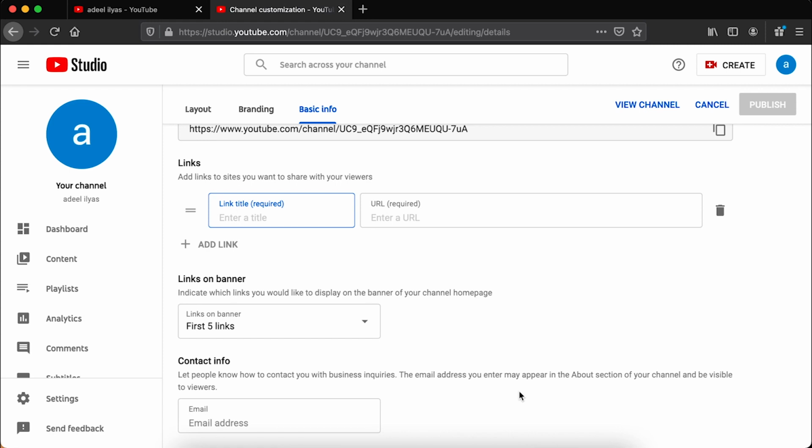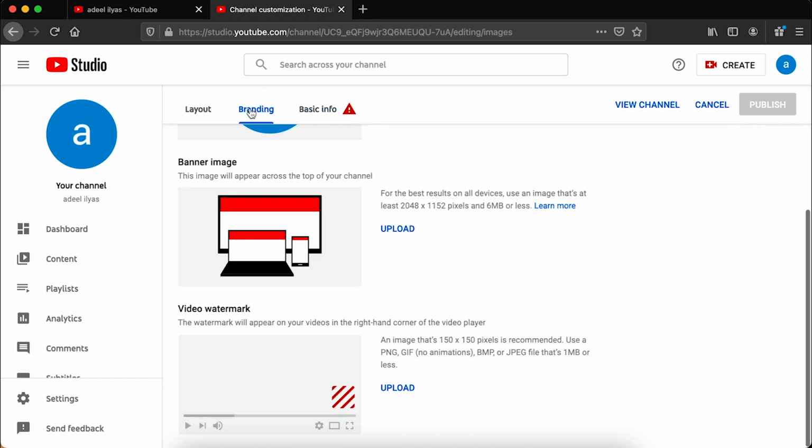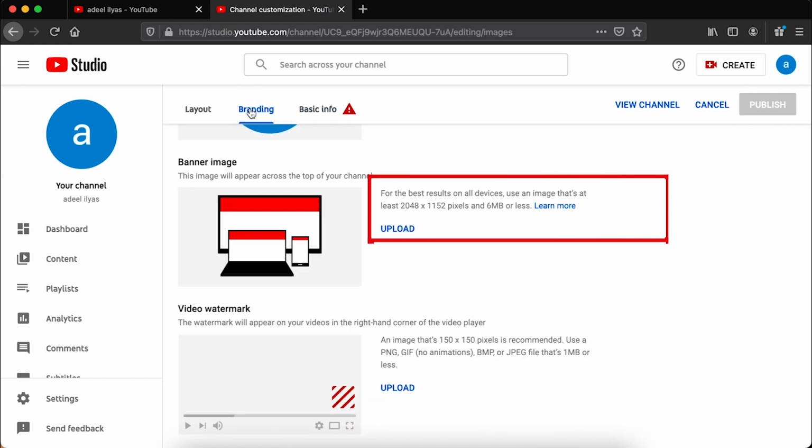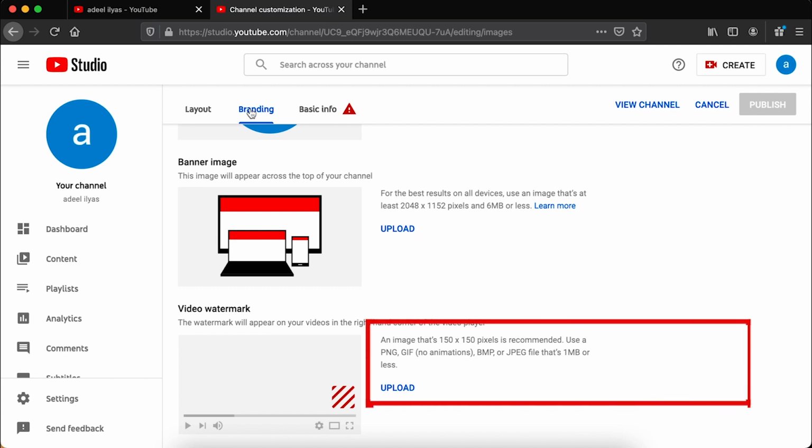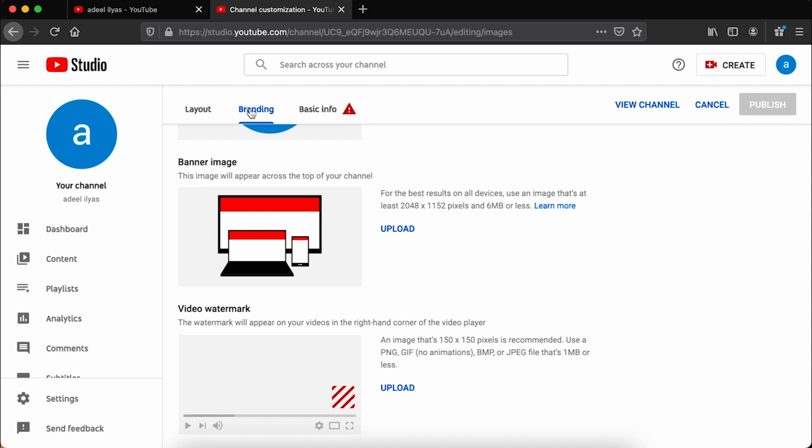You also have to set your channel art and icon for branding as well, which is very important for your channel representation. Click on Branding. From here you can set your channel banner image, which you must do. And also you can add video watermark image as well for every video if you want. These are some of your channel settings you can do from here.